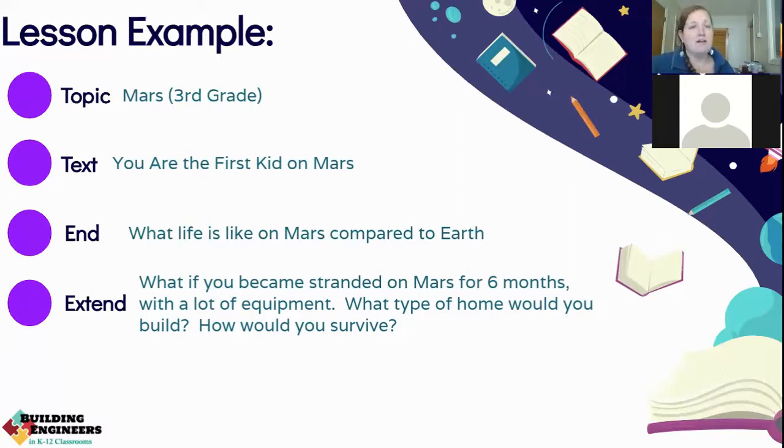Now that would require a lot of equipment, because we know that there's nothing on Mars that's going to help us to survive. And I don't want to limit my students by telling them you have no equipment at all, because that's going to make the task impossible. So they're going to be stranded on Mars with equipment. And that equipment could be cardboard, it could be toilet paper rolls, it could be construction paper, it could be a variety of materials that they can manipulate, but it's their equipment.